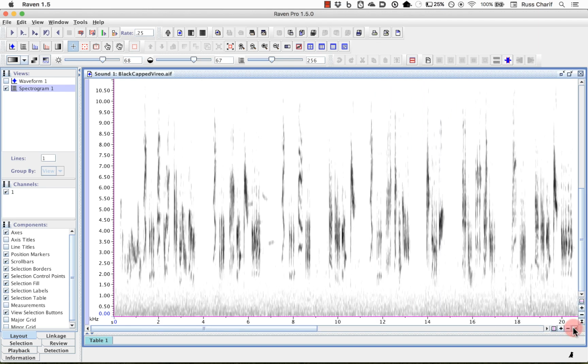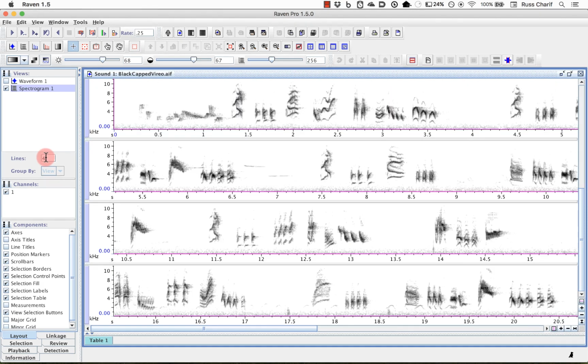If I want to see the full length of the sound file and simultaneously see more detail in the time dimension, I can have the spectrogram display over multiple lines by entering how many lines I want to see here in the side panel. So for example, to see 4 lines, now the full 20-second file is displayed over 4 lines with around 5 seconds per line reading from top to bottom. Notice how much more detail of the song's structure is visible when it's spread out over 4 lines like this.